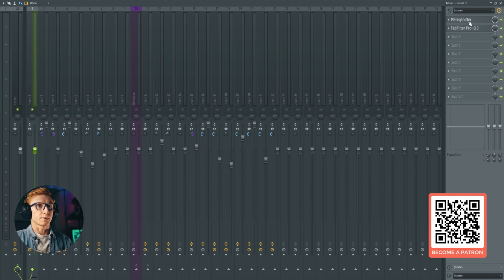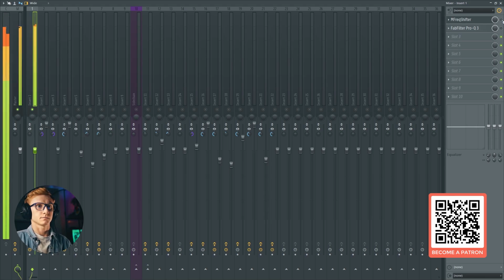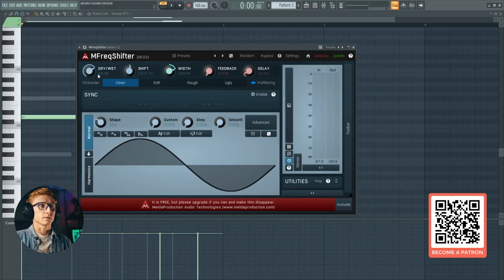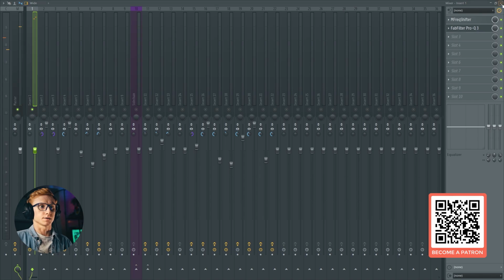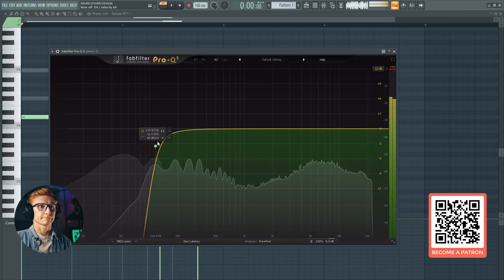By the way, on this bass I've put a frequency shifter and the EQ, so clean it sounds like this. The frequency shifter settings look like this. Dry wet knob is set to 70% and the shift at 2.875 Hz. And the EQ is looking like this, just some simple low cut.